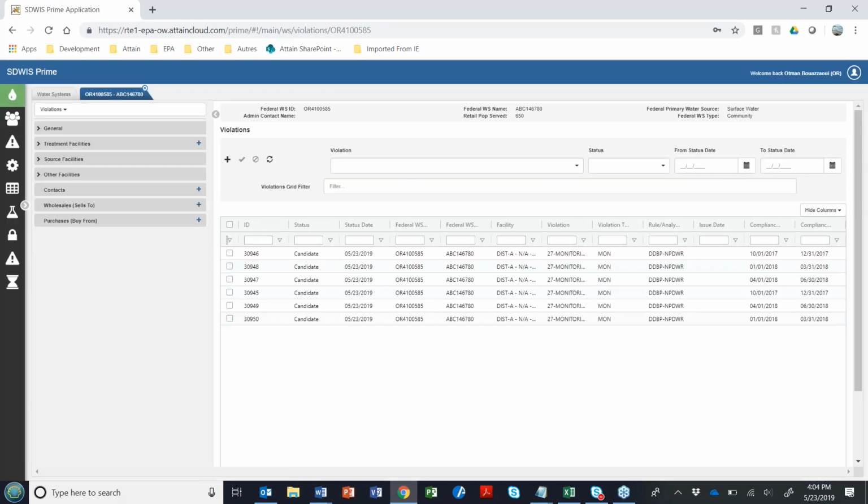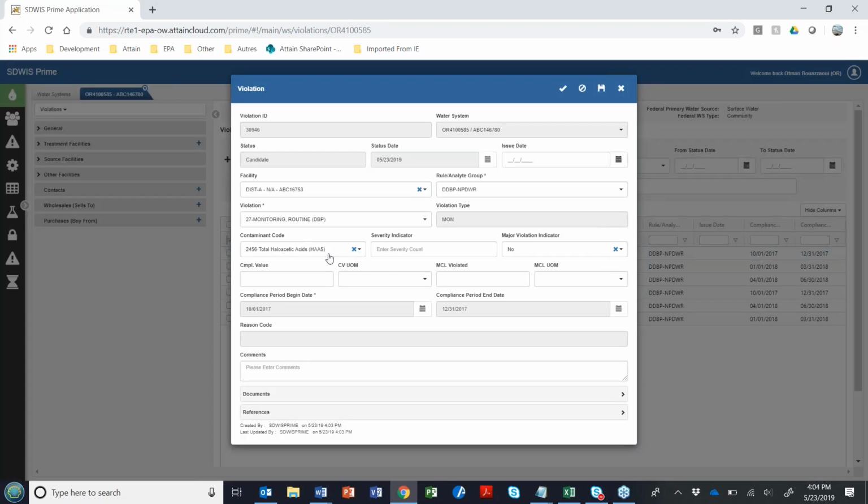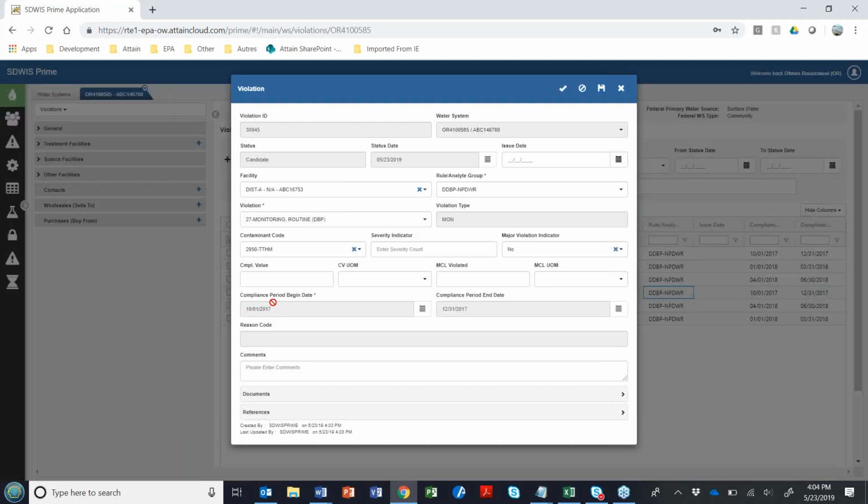I go to violations. All right, let's start with this one. The compliance period goes from October 1st, 2017. This one is for HAA5. So again, it was because we didn't collect at the right sampling point. And we should have another one for TTHM. It's right here. Again, it covers the last quarter of 2017.